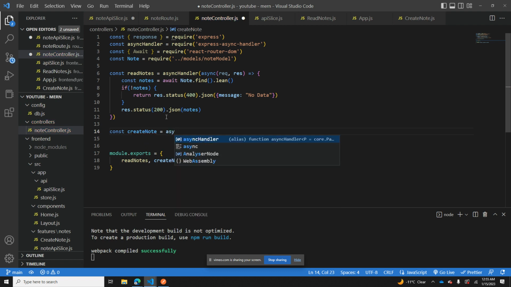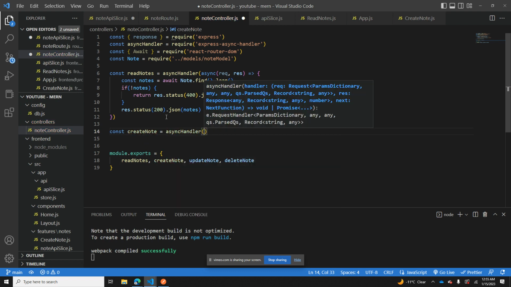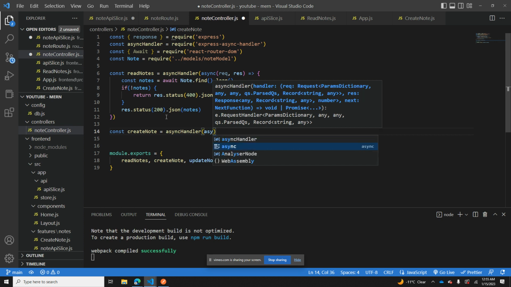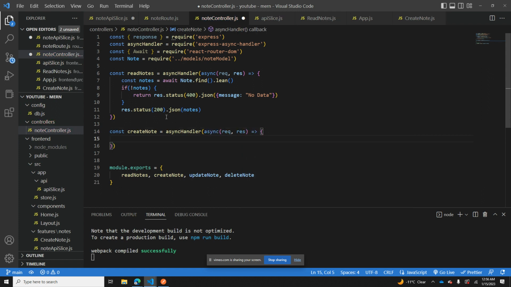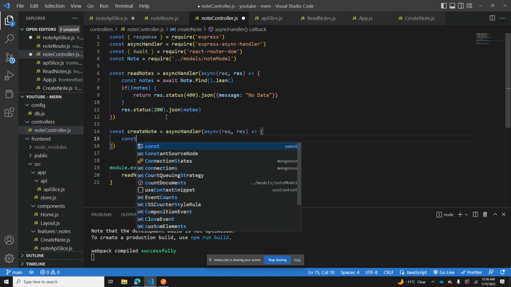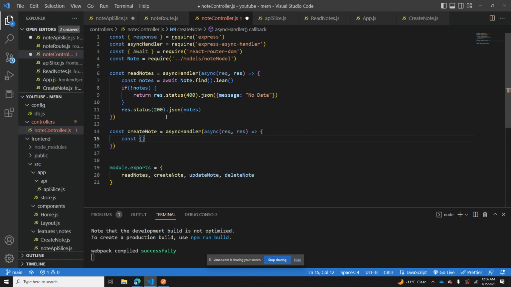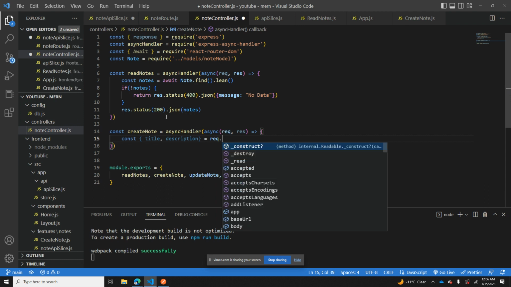It's going to be async handler as well. It has request and response. So let's bring title and description from the body, because when we are creating something, we'll be passing title and description from the form. So title, and it's going to be request.body.